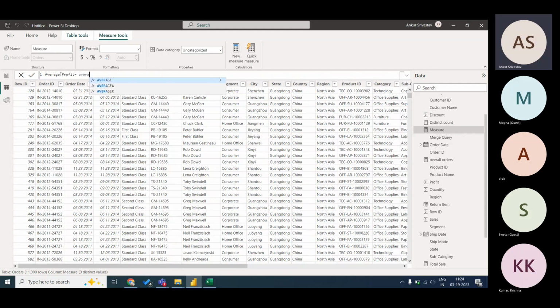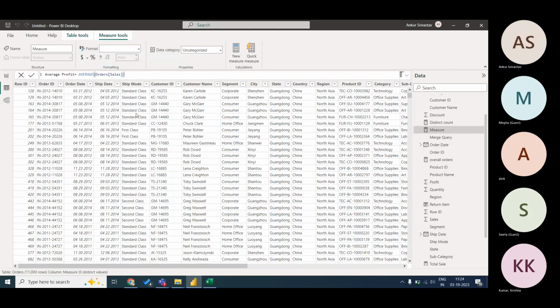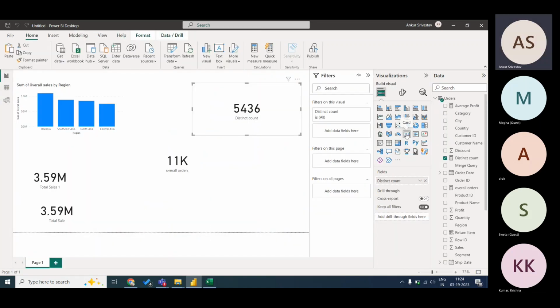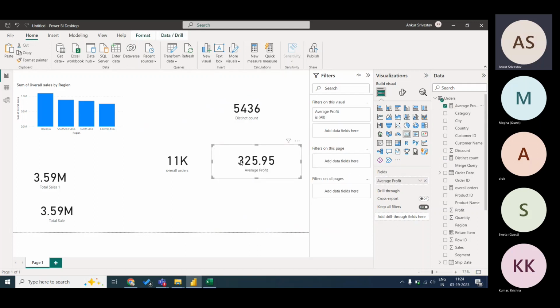So this is average, and for overall sale, just go to the sale. This is your average sale. Again, your average A will ignore your Boolean entries and will give you the information. And average X, you have to pass your table name also. So now you have average profit. Go insert a card and put your average profit. It's showing 325.95. This is your average profit.